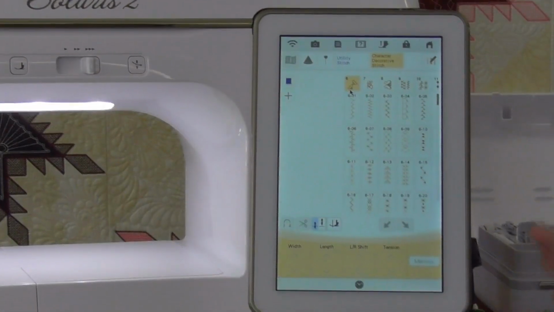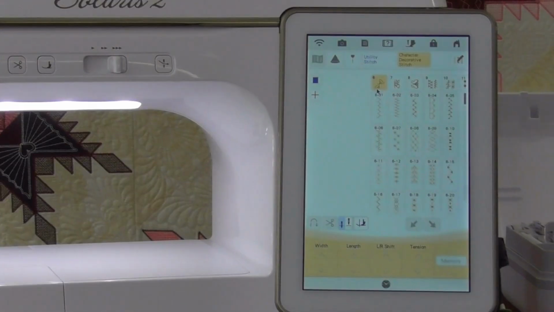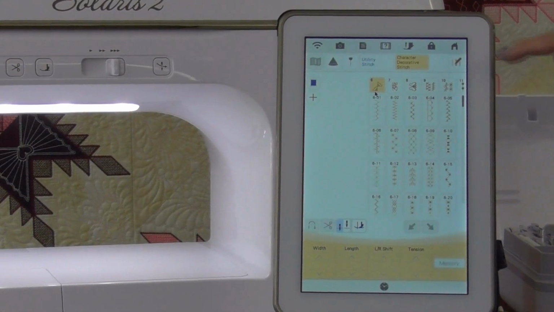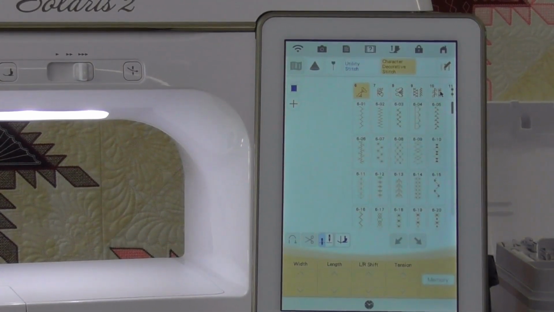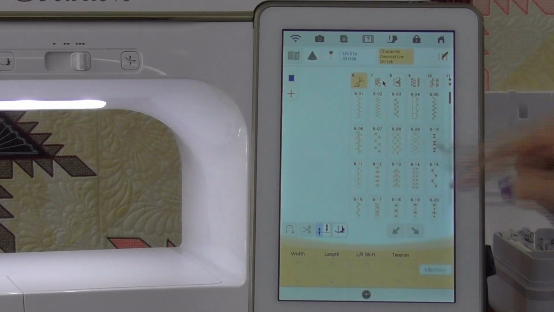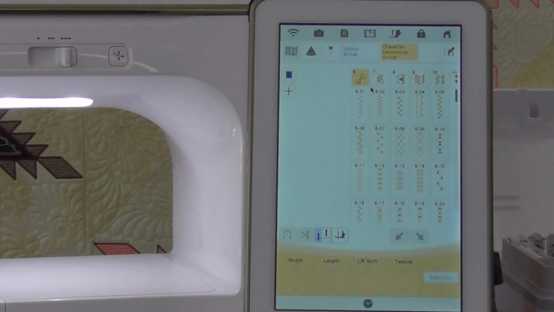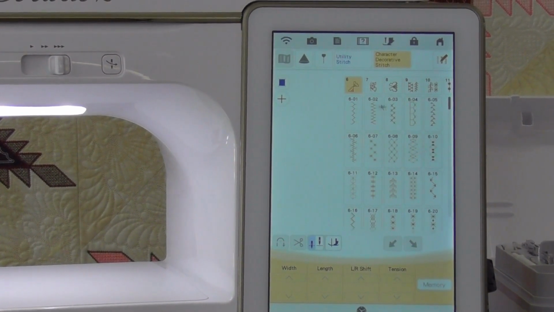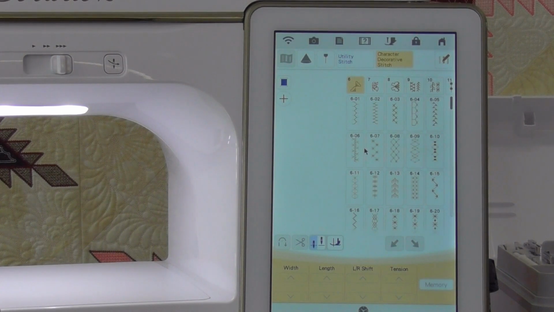Now, again, your machine may not look exactly like this. On the Solaris, we have our categories across the top, and again, we can scroll through with our finger, etc. And on some of your machines, you're going to see that you've got little boxes here that have the categories. So there's a lot more stitches on the Solaris, a few more categories on the Solaris. But once we touch a stitch, again, the same things apply.